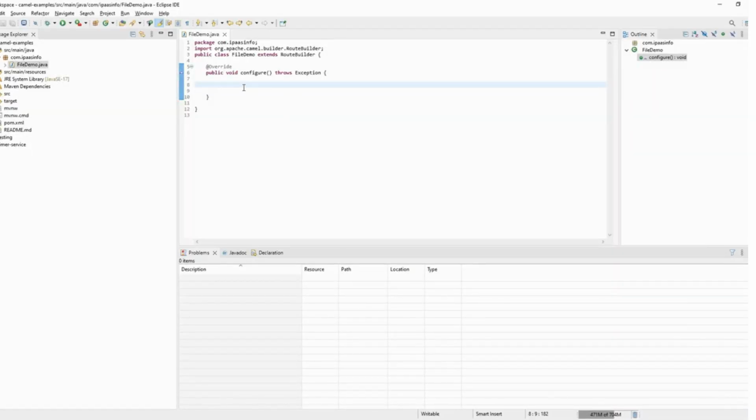When we are talking about a consumer, we have to start from a component. So here I'm writing file, which will call the file component in the Camel framework, which will listen to the folder. We have to give the folder where it needs to be listened. So I'm giving this, my source folder. Then we have to give the property noop equal to false.